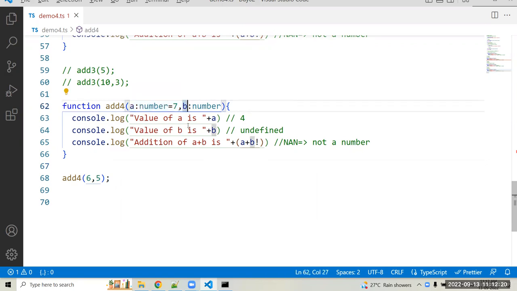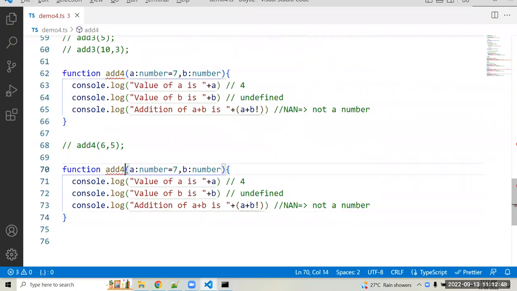So TypeScript recommends making the default parameter the last parameter. Still, if you want to use it, I want to make A a default and also make B optional. You can use that scenario as well. How can we use that? See the case. Add 4. I want to make A a default parameter, and B optional. You can make B optional.